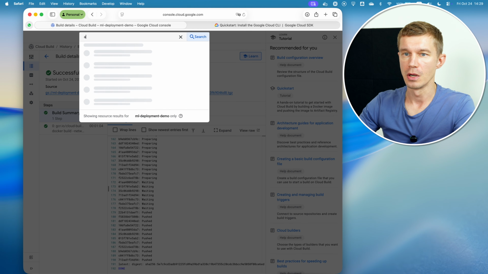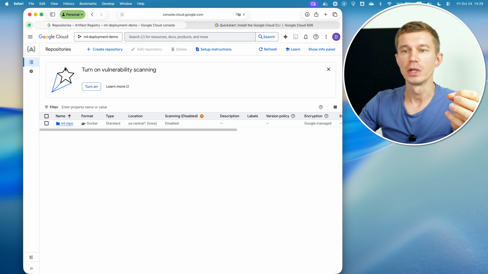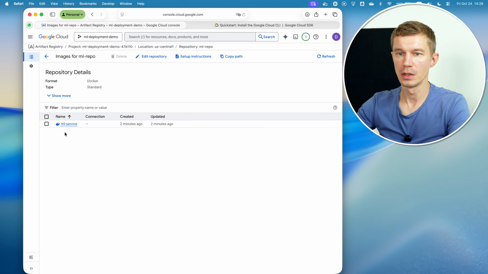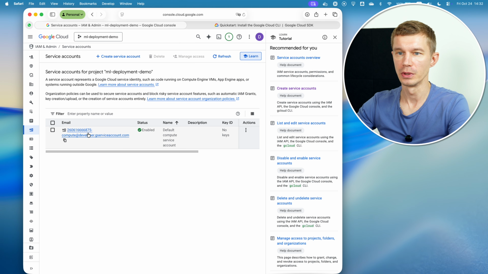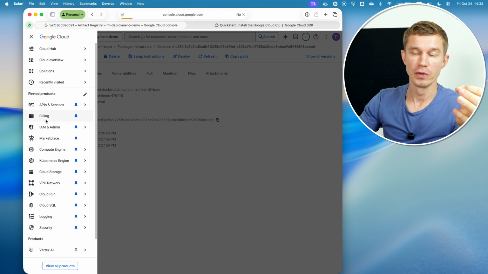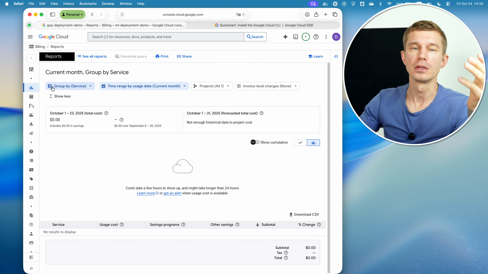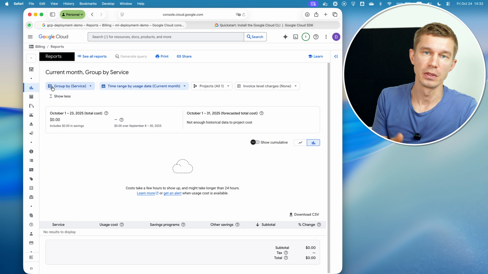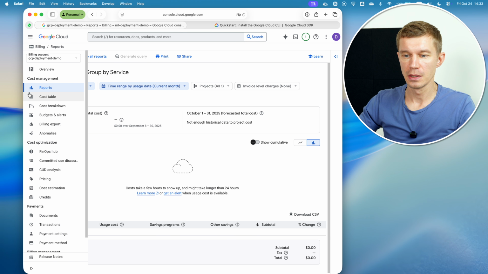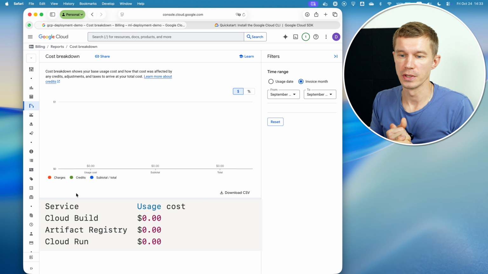You can also check the Artifact Registry. Here we have our ML repo, and inside it we have our ML service. And in here under the service accounts, we can see that we have our new build added. The services that we have enabled are Cloud Build, so this is what you're going to see in this report, and Artifact Registry. And later when we enable Cloud Run, this is going to be another paid service which you will potentially see in those reports. It can take up to 24 hours and sometimes even 44 hours after your first successful build.